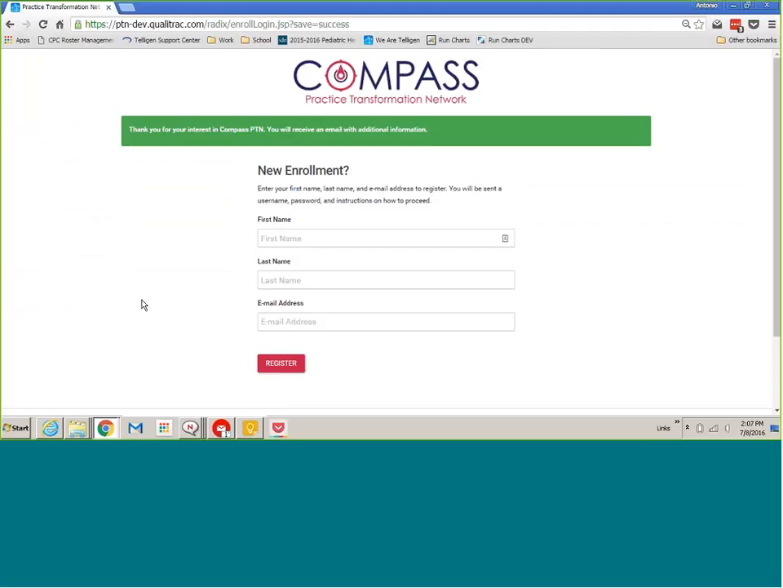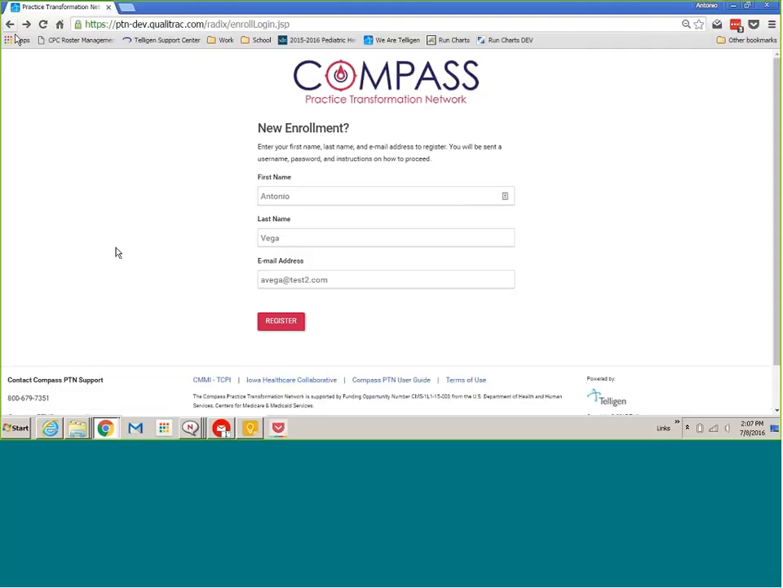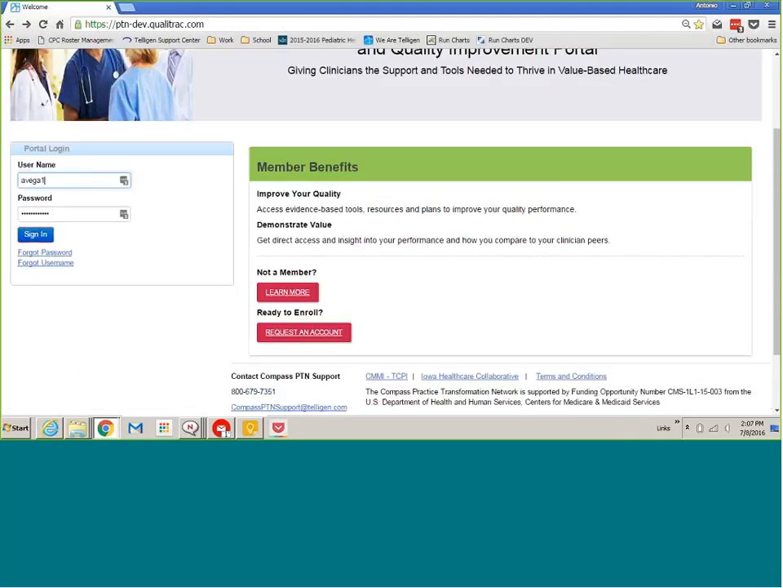I get a thank you message letting me know that my email has been received. This is going to take somewhere about 24 hours before you get your actual message back. Once you do, you'll get 2 emails with your username and password, and so this will allow you to log in and access your account. So I'm going to go ahead and go back to the screen now that I have my username and password. I'm going to go ahead and log in.